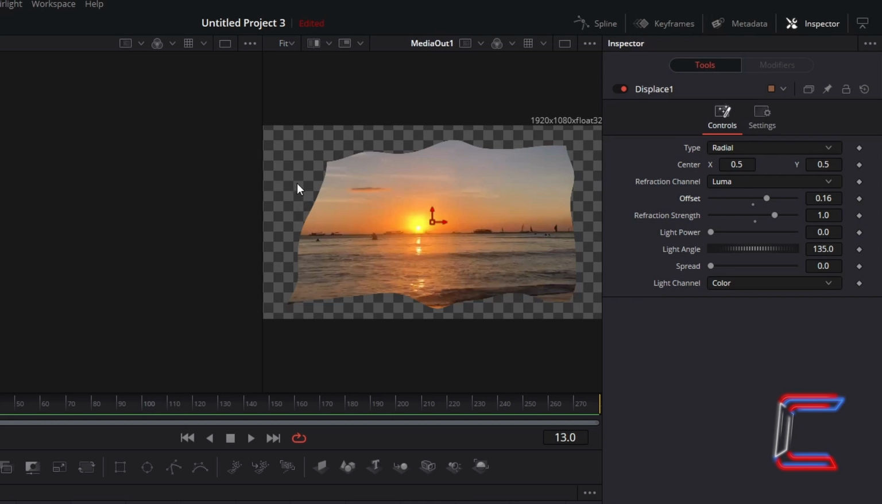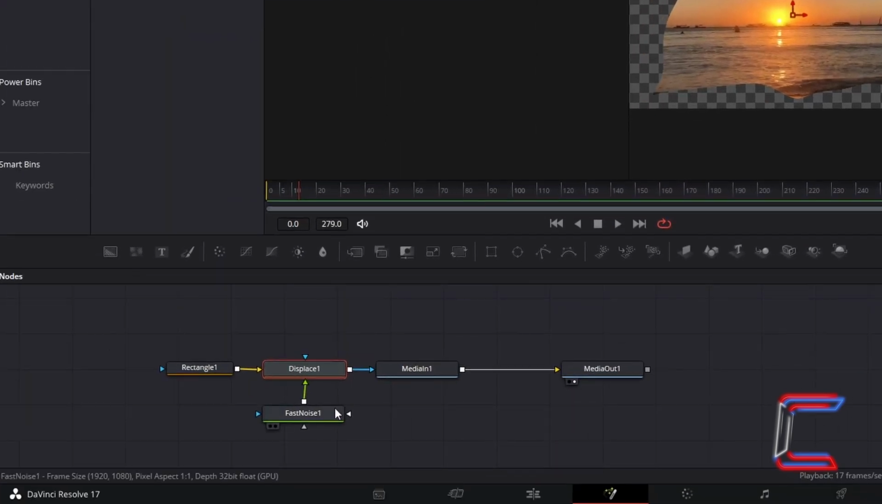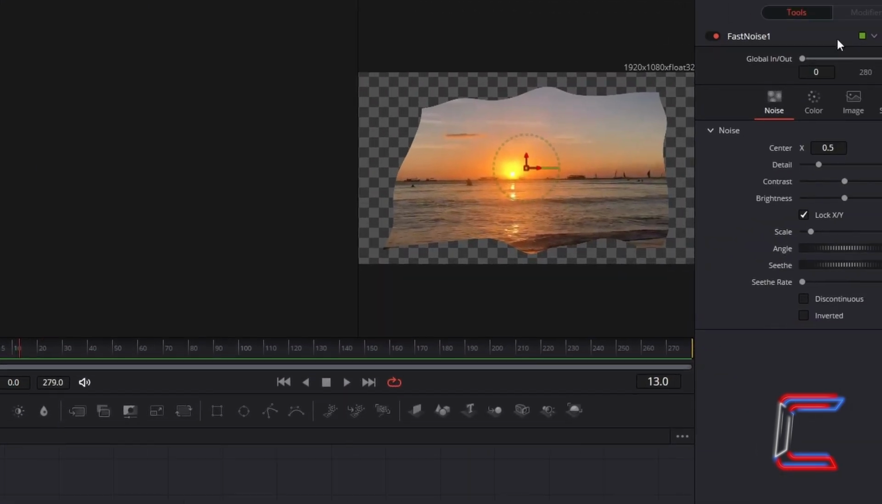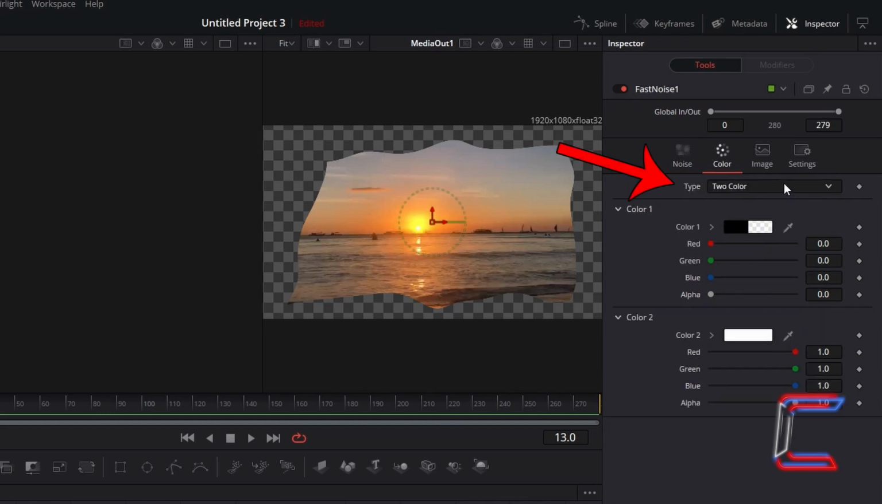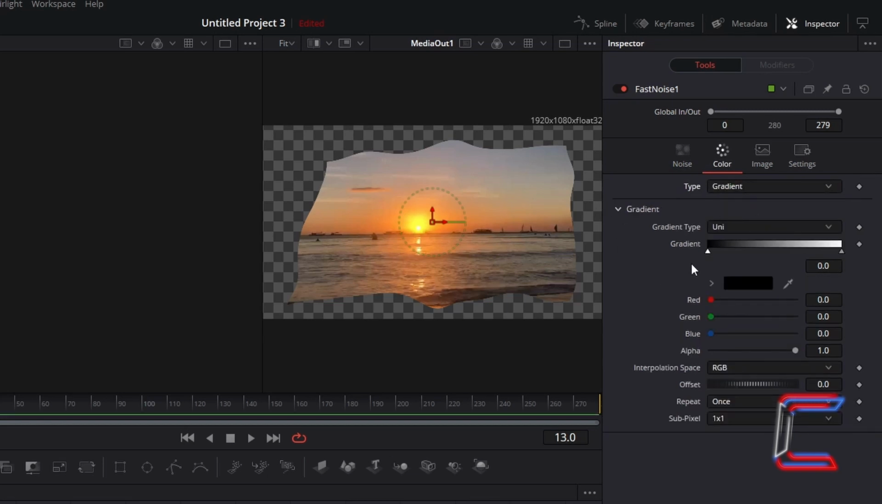In order to add a more intense distortion effect, such as droplet silhouettes, I will go to the Fast Noise node, go to Inspector, select Color, and change type from To Color to Gradient. Two contrasting colours such as black and white, which are applied to this gradient effect by default, will help create the distortion effect on the video clip edges. Having two colours in your gradients which are too similar will reduce the amount of changes that are applied to your video clip and will make the wavy effect less significant.